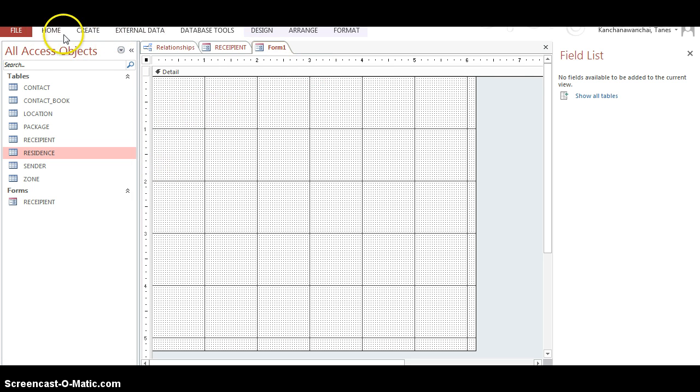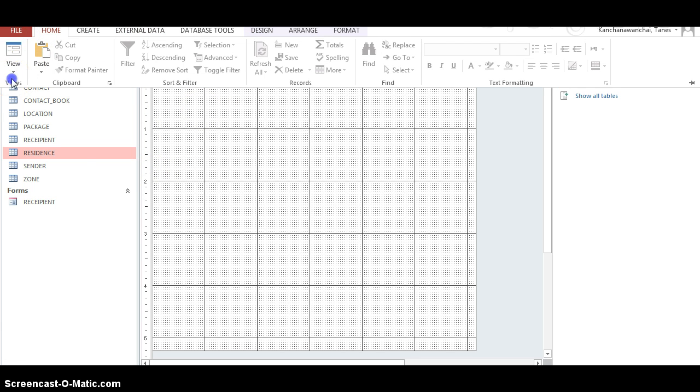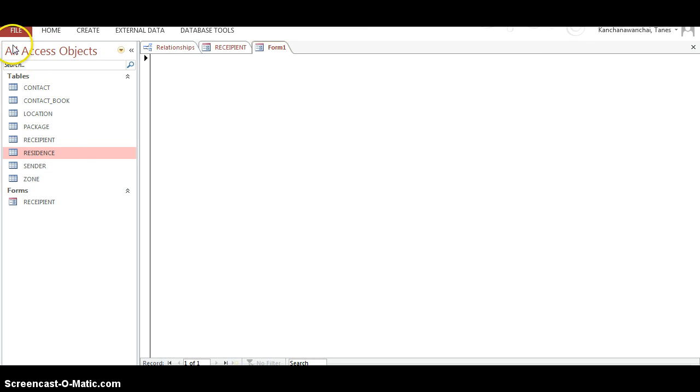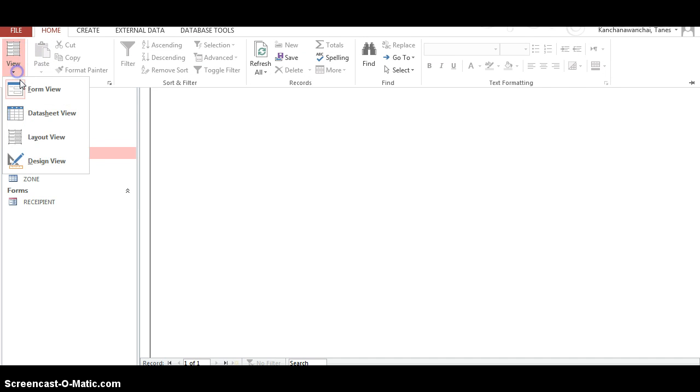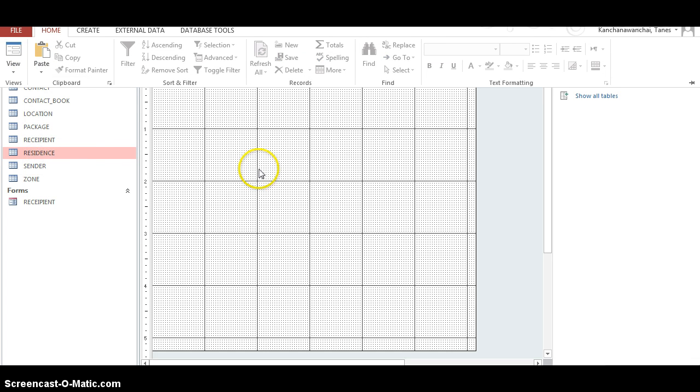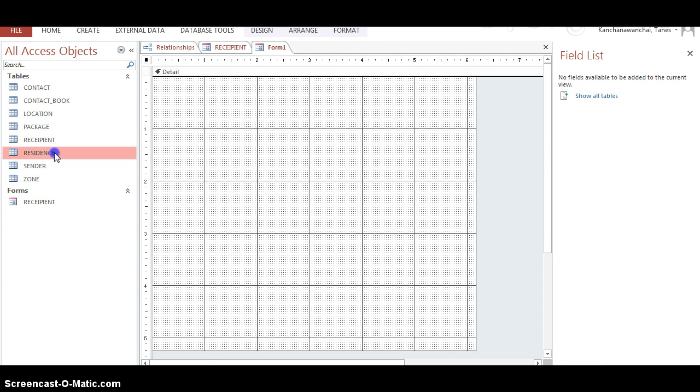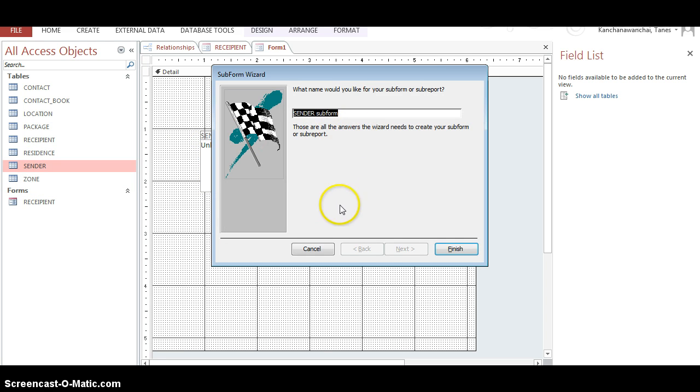It's just like we have design view and we have the form view, right? Just like we do in a table. When it's blank, it's just white. You see that? Design view means if you want to create it, we want to do the which one? Sender. Drag and drop it. Alright.